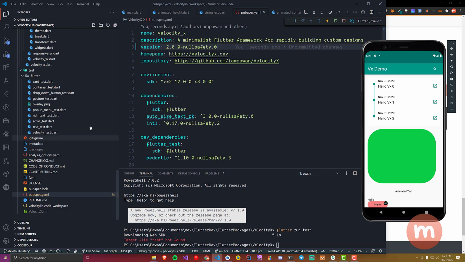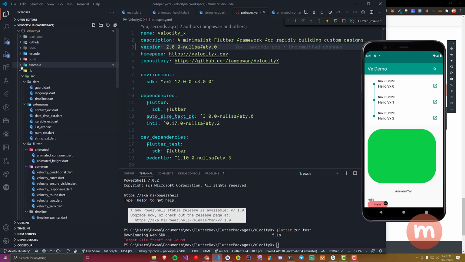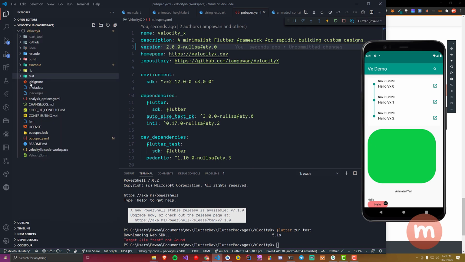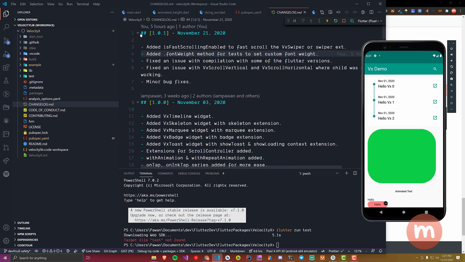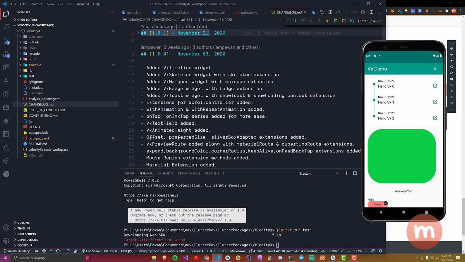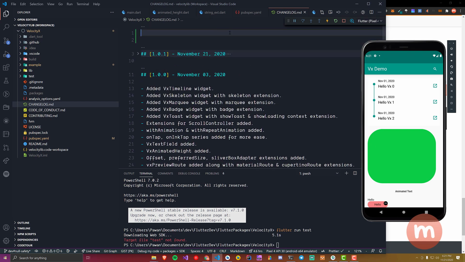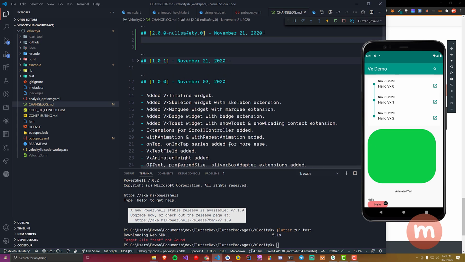And please guys, do test this library if you are using Velocity X, because now I'm publishing it. And when I'm publishing it, I want everyone to test it as well. And if you see the change log here, I have added 2.0.0 null safety dot zero, and in the change log I can say added null safety.